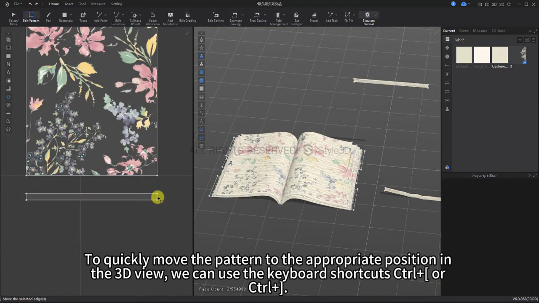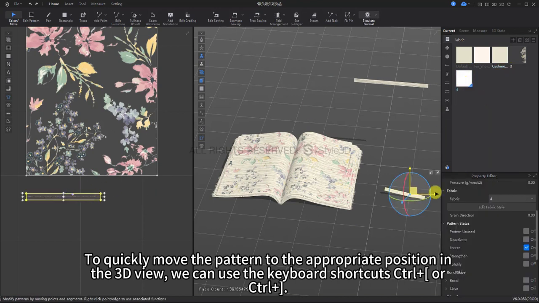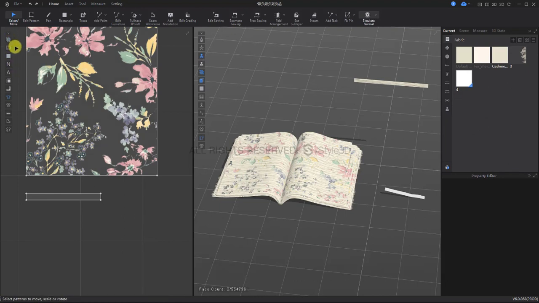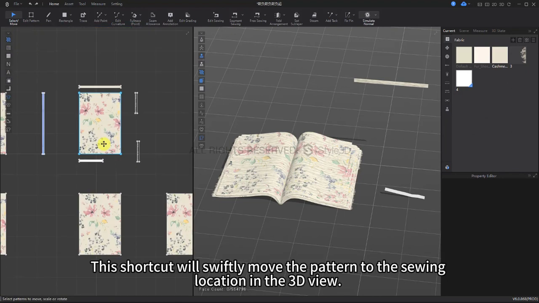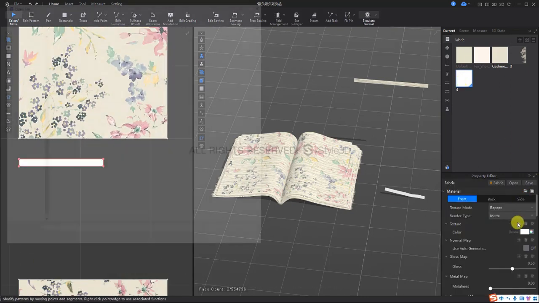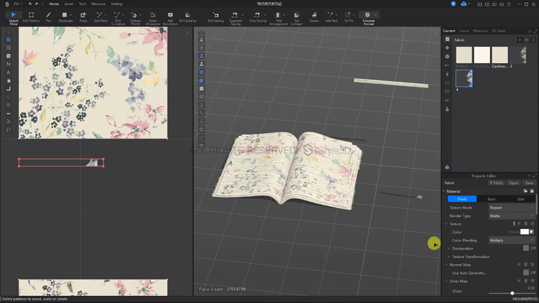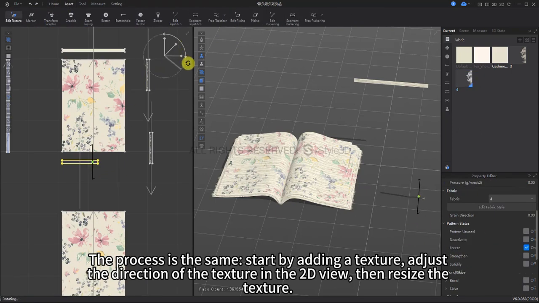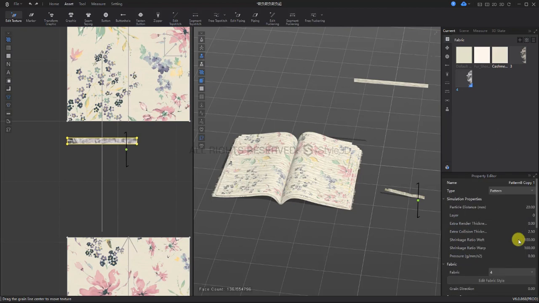To quickly move the pattern to the appropriate position in the 3D view, we can use the keyboard shortcuts Ctrl+left bracket or Ctrl+right bracket. This shortcut will swiftly move the pattern to the sewing location in the 3D view. The process is the same. Start by adding a texture, adjust the direction of the texture in the 2D view, then resize the texture.